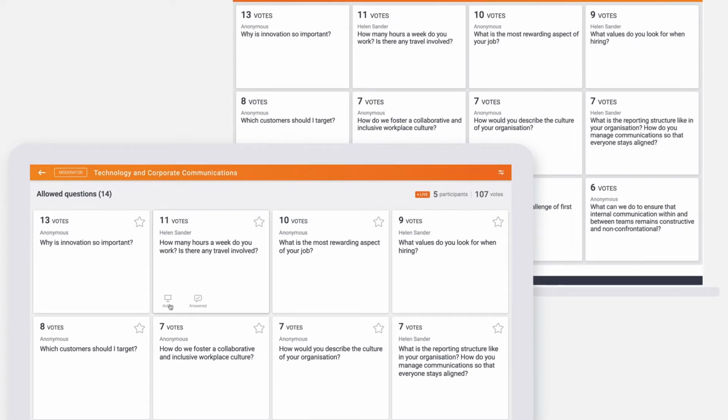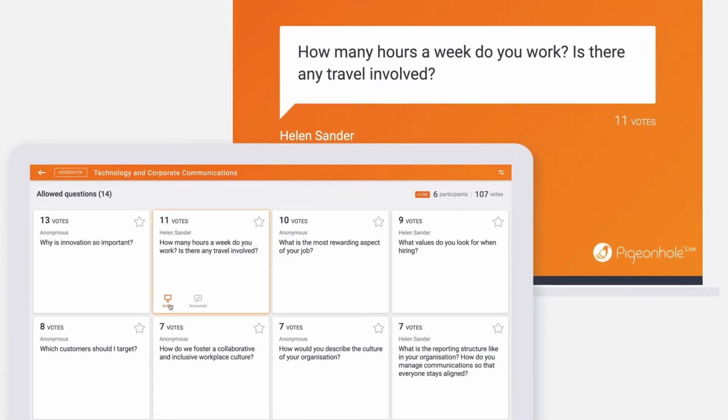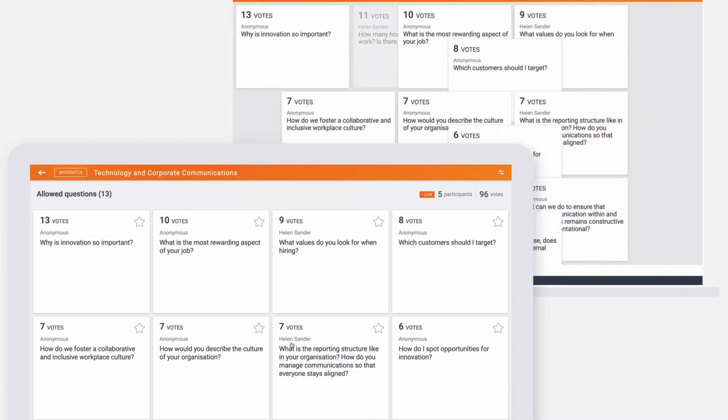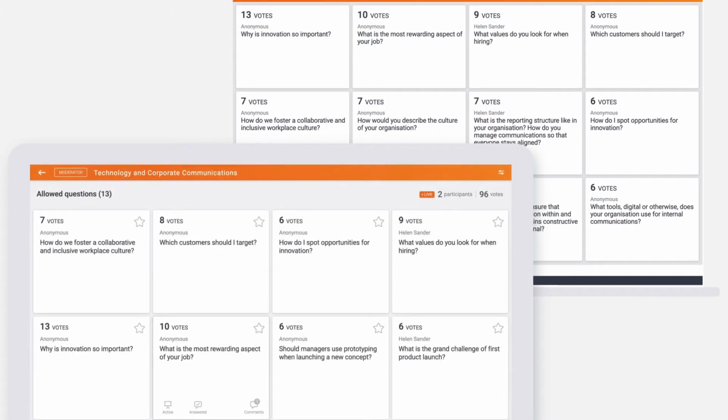Mark a question as active when you want to zoom into the question on the projector panel. This function helps the audience focus on the question that is being addressed at the moment. Once the question has been addressed, you can mark it as answered. This will remove the question from the moderator and projector panel to reduce clutter.